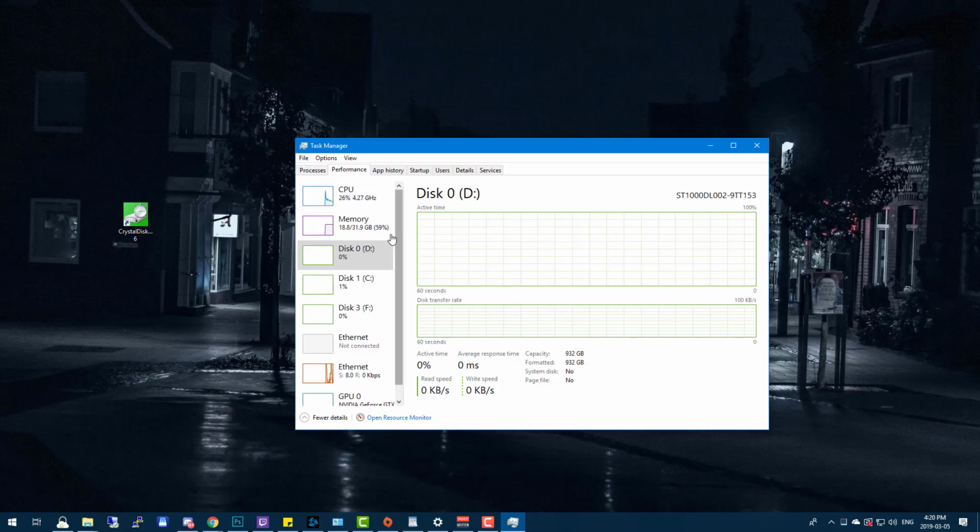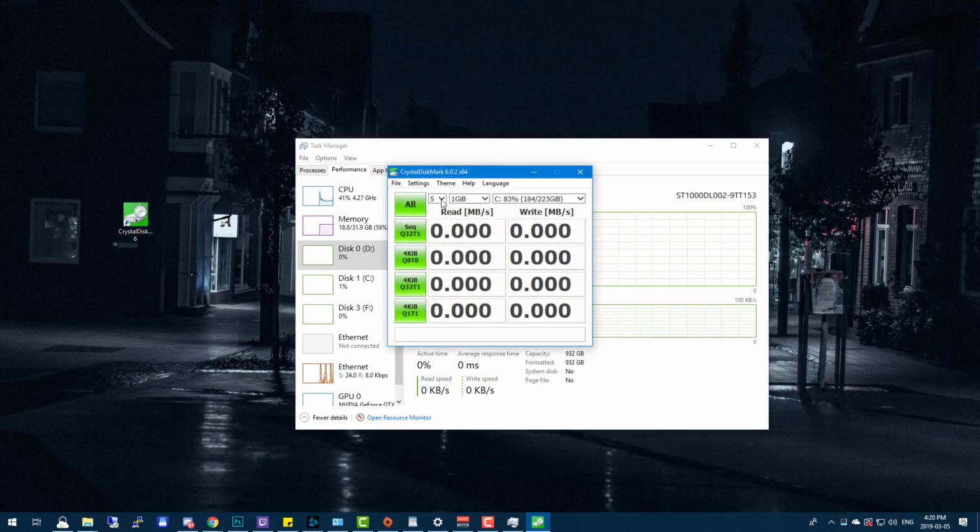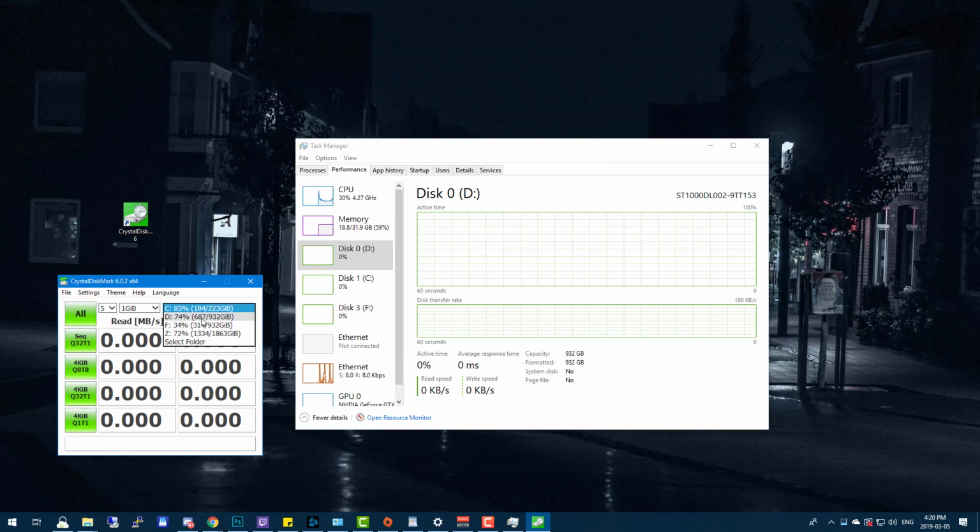So I'm gonna go over to performance. As you can see, I have three disks. This is an SSD and these are two mechanicals. This is boot and data. So I'm gonna artificially increase my disk usage here. And so yours should look something like this, where it's at 100%.